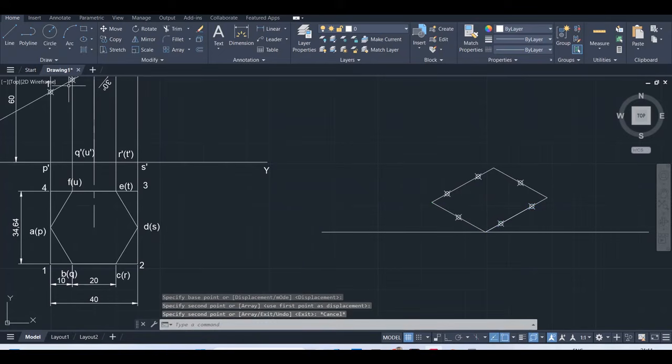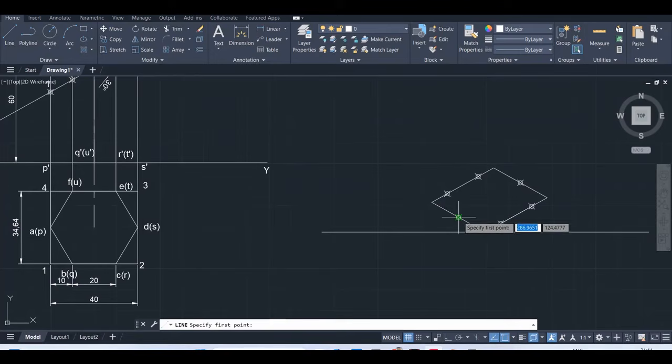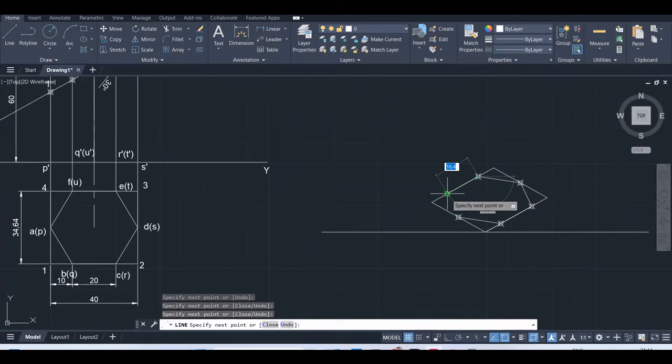Okay, now I'm going to connect all the corners. Okay, P, Q, R, S. This is T, U, and again to P. So over here P, Q, R, S, T, U are the bottom face corners. So first we have to mark the bottom face.